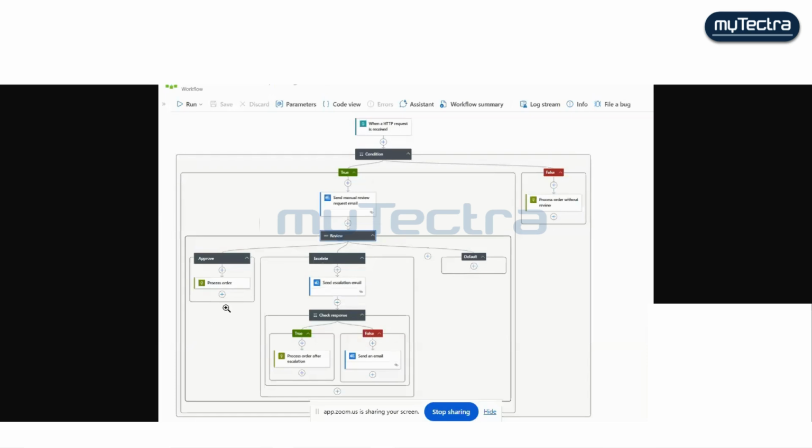Right. Approve means they will process the order, and the other is to send the escalation email in case of any kind of negative escalations received from the users. So once the escalation actions have been triggered, in that case we have further connected a quick response.